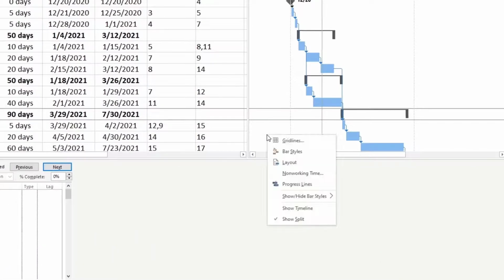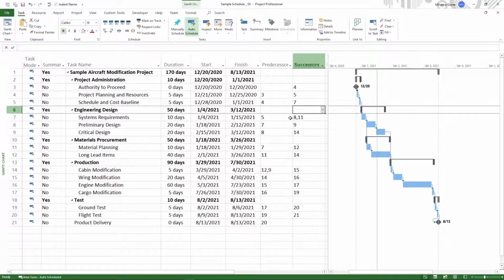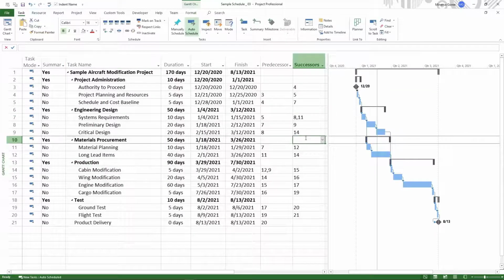I'm going to right click on my Gantt chart in the white area, and I'm going to uncheck show split, and you can see my whole schedule right here. And you can see that I have all predecessors and successors, except in the summary task lines. You should never have predecessors and successors on those. And you can see that it's a summary task line because if we have the column summary, it will say yes. So it's a summary line.